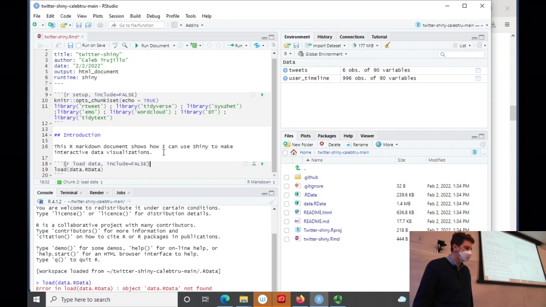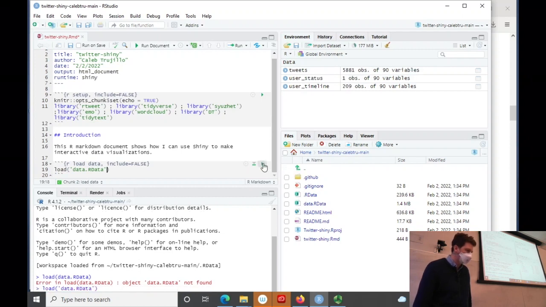So if I run this, object not found. Oh, I forgot one important thing. You got to put this in quotes because this is the name of the file. So I'm going to use single quotes to denote that I want you to load a file named data.ourData. And you'll notice when I did that, some more information popped up here. User timeline, user status. And I think maybe the tweets got updated too.